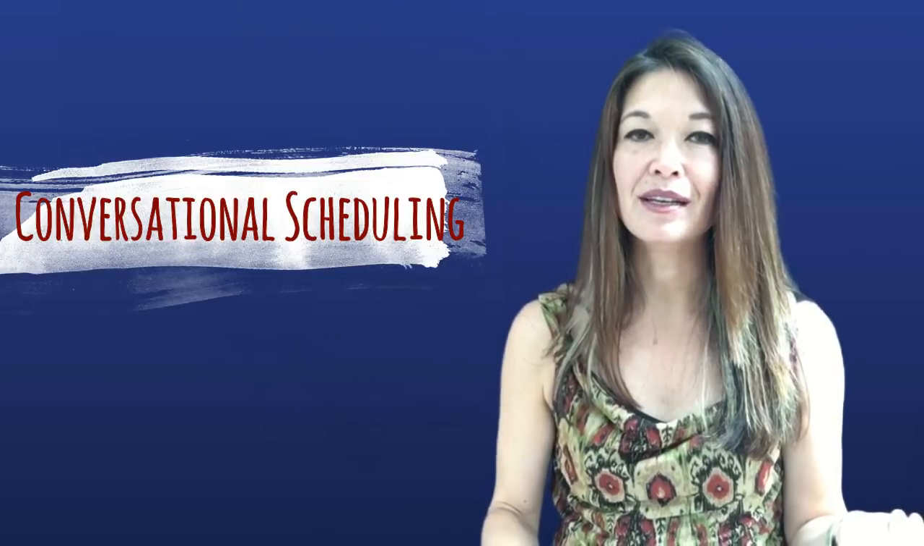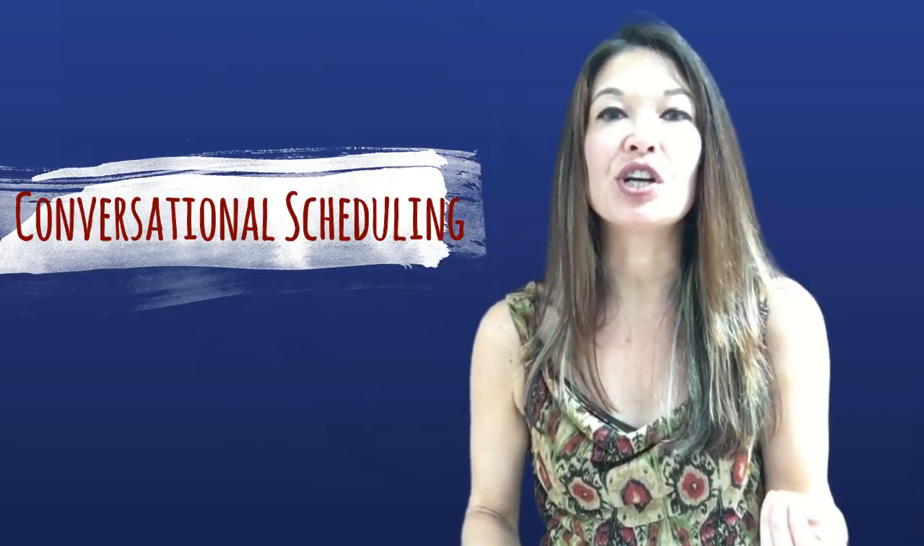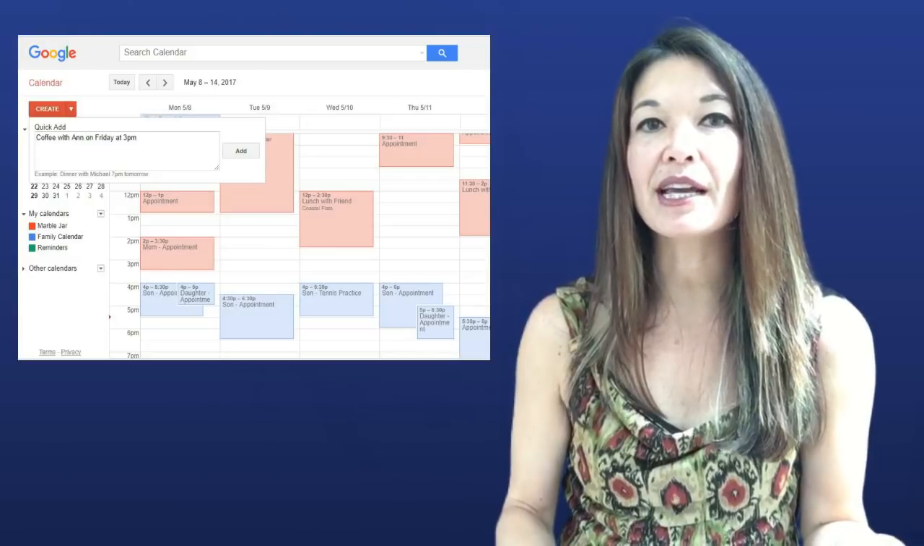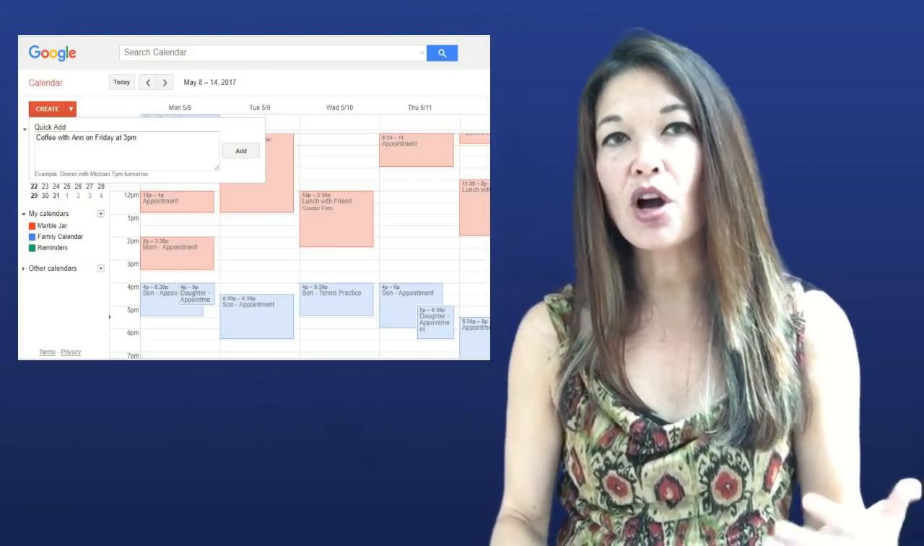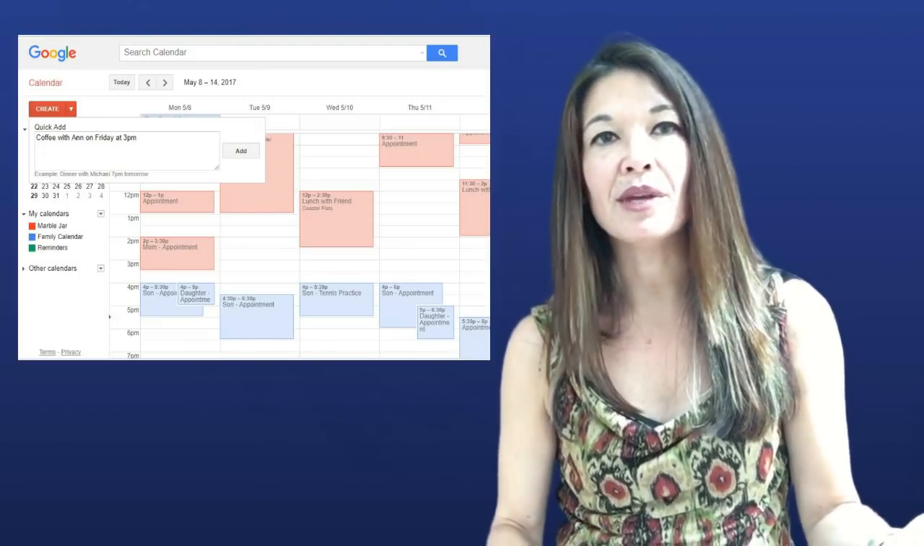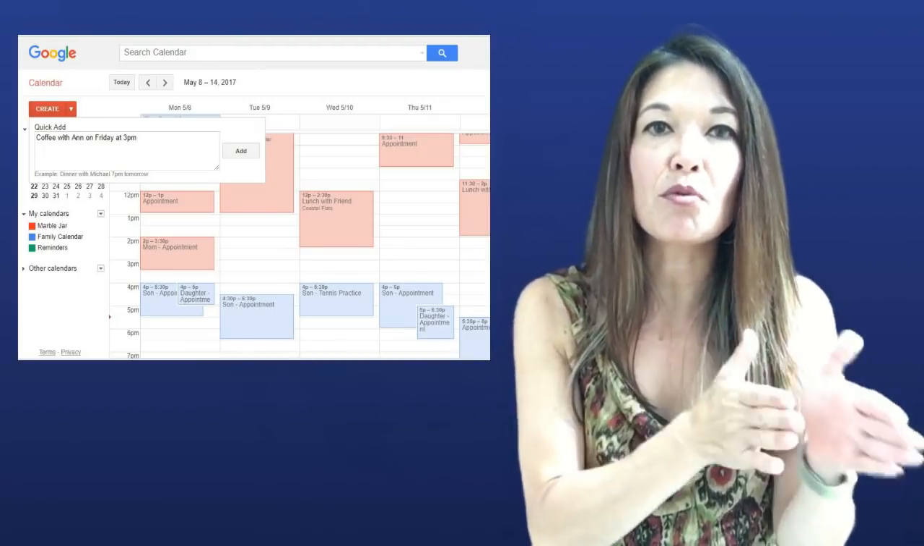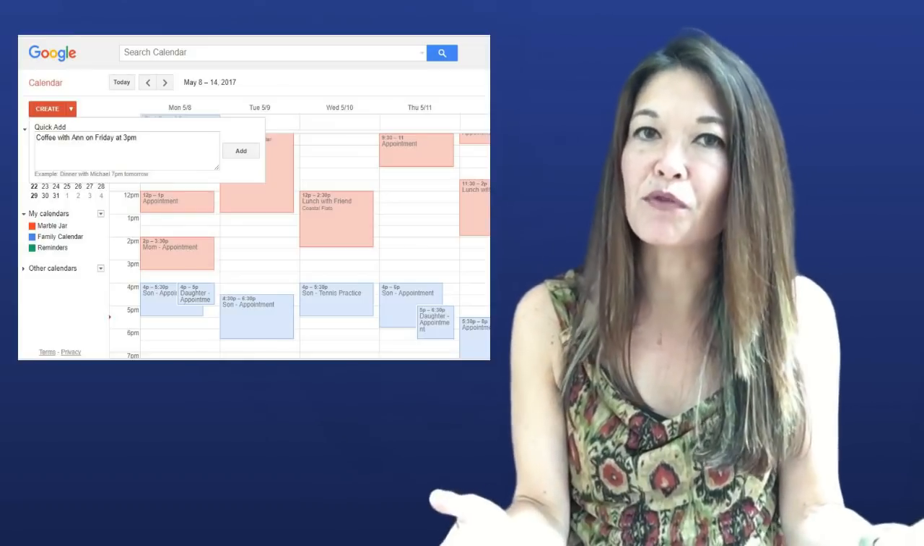Conversational scheduling. So I really like the quick add feature in the browser edition of Google Calendar. It lets you write a stream of consciousness phrase like coffee with Anne on Friday at 3 p.m. and it attempts to parse it into the appropriate appointment fields, not always with perfect success.